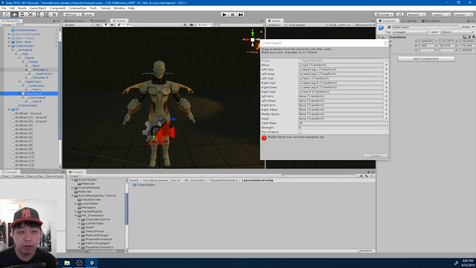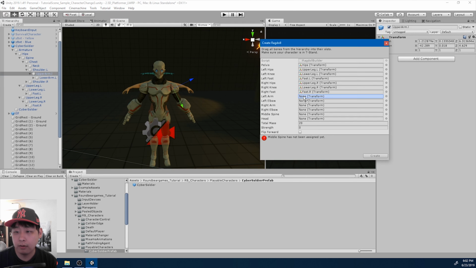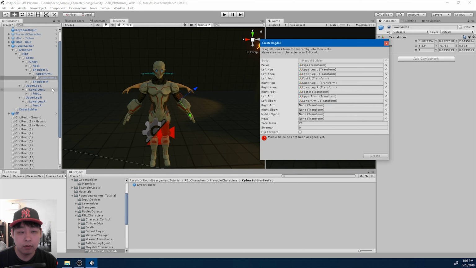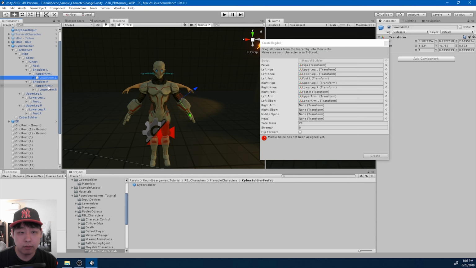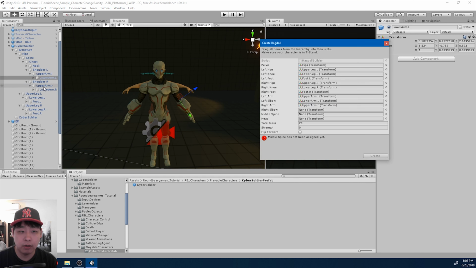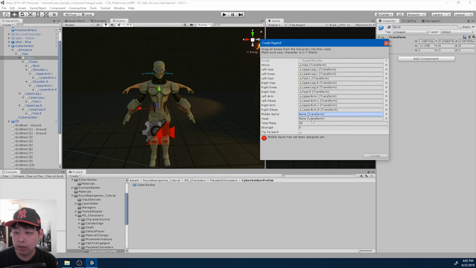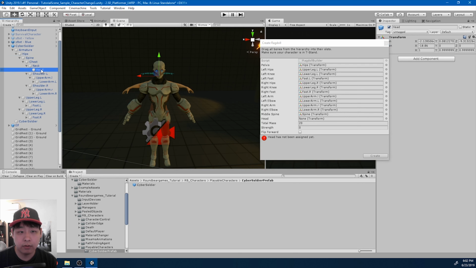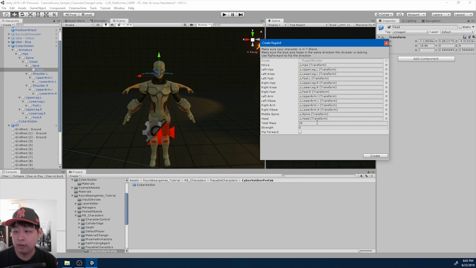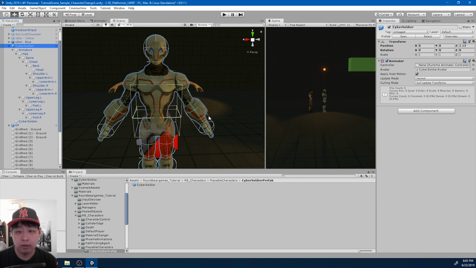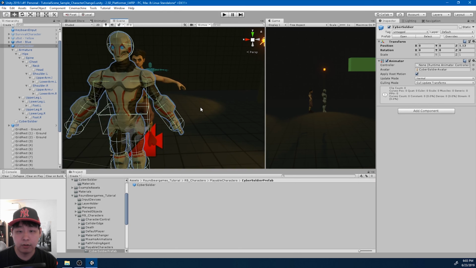I'm now going to look for the left arm, the upper arm, lower arm. Again, right side, upper arm, lower arm, and spine, and the head. Now I can click on create. So we got all the parts.